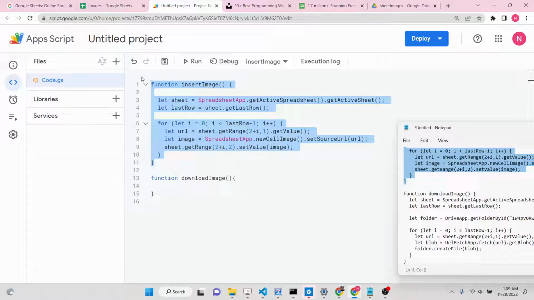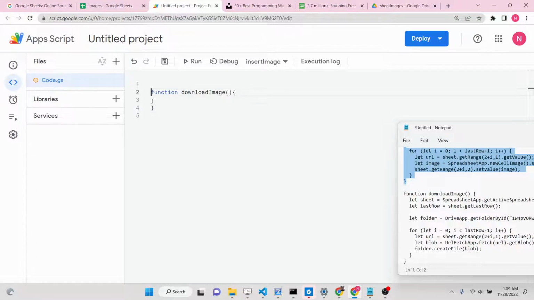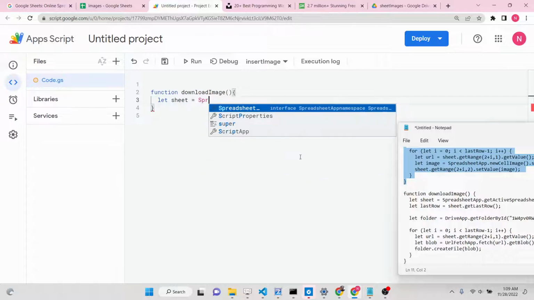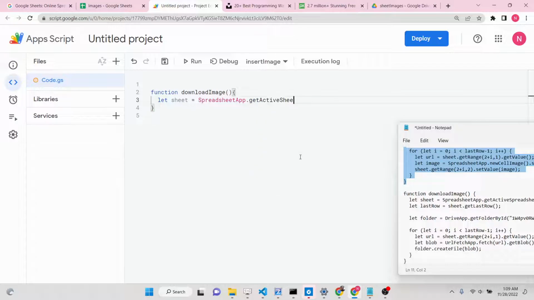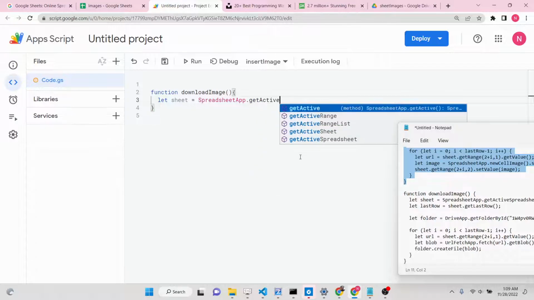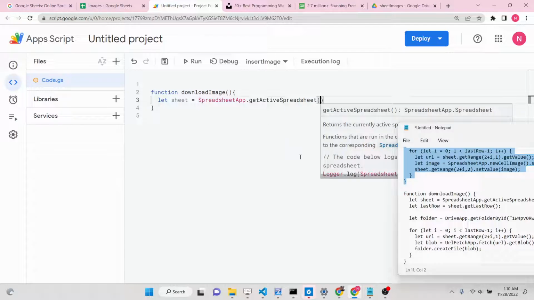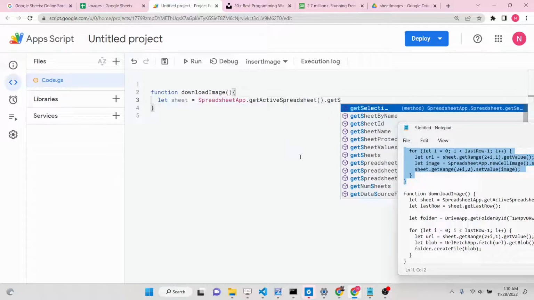So you can directly just delete this function. We no longer need this. So we need to simply download the images which are present inside the sheet. So once again SpreadsheetApp, and we need to get the active spreadsheet. So once again the same code will be used, guys. Get active sheet.